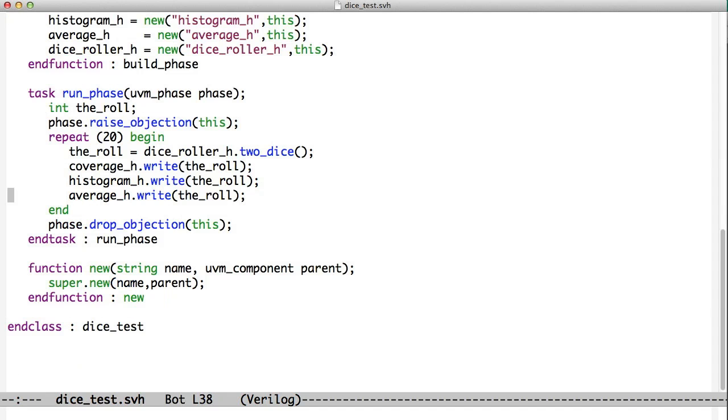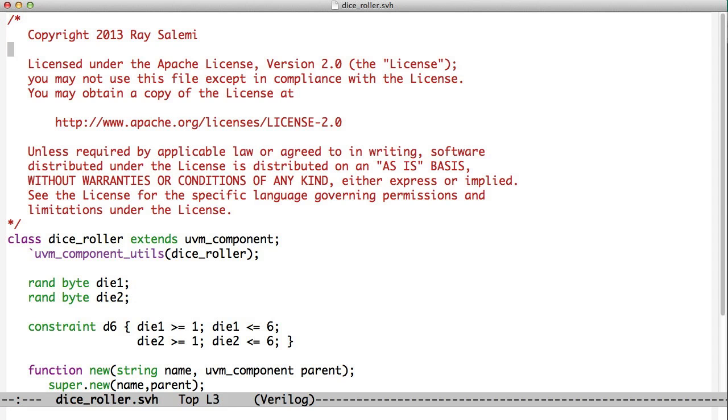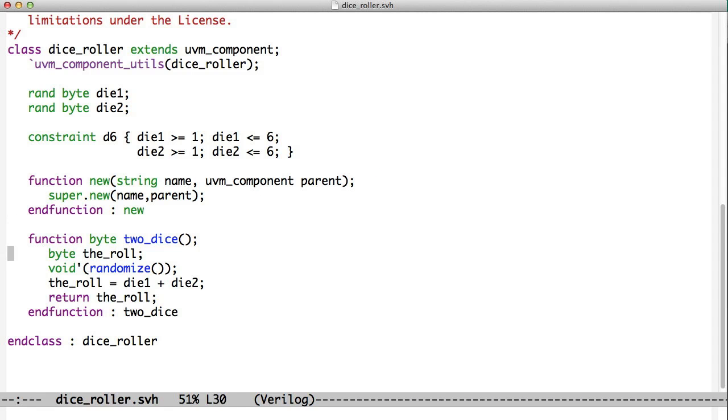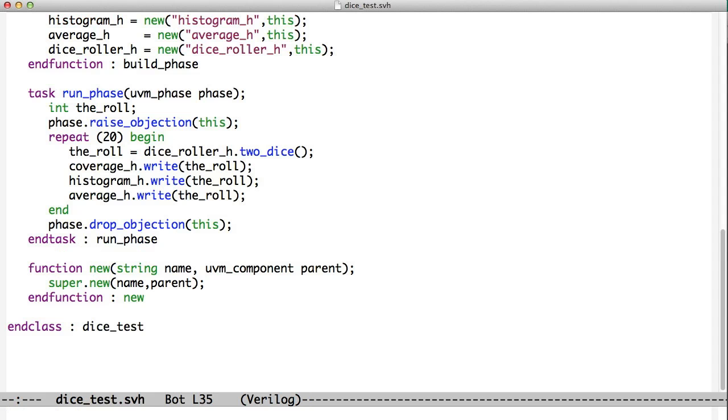We also have a dice roller, and our dice roller is an object that has two dice. It randomizes them, and we talk about randomization in FPGA simulation a lot more, but here's an example of built-in randomization in SystemVerilog. We randomize our two dice, add them up, and we return them, so that this object only has a method called toDice, and we use that method here.